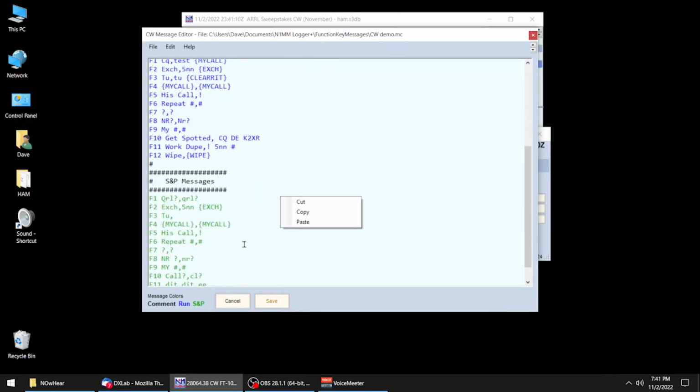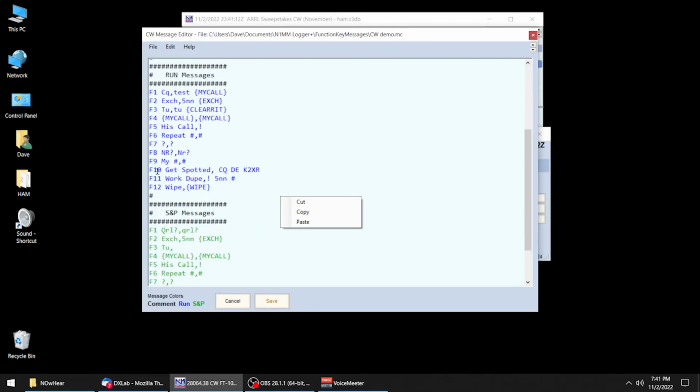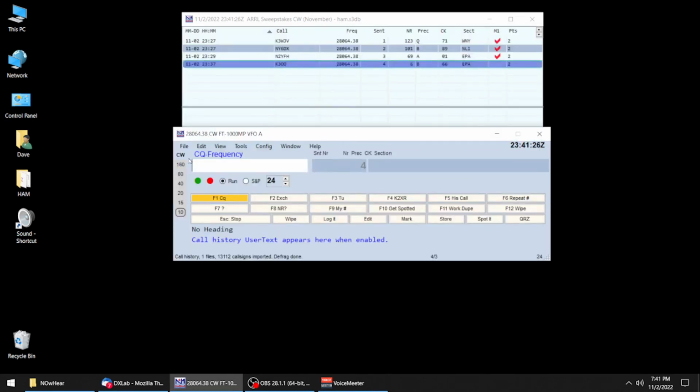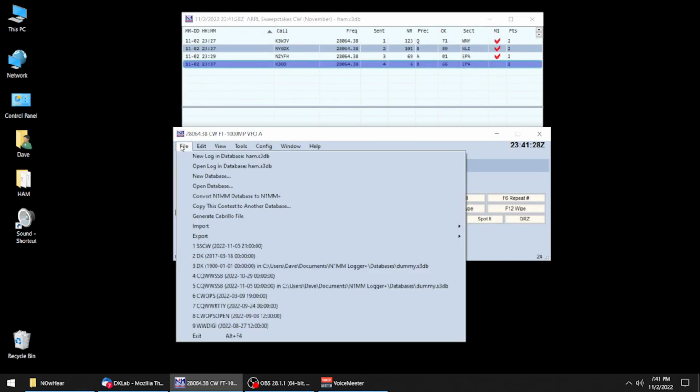So this is my get spotted string, CQ DE K2XR. Most of my CQs do not have DE. CQ DE K2XR gets spotted by RBN for sure. And I'm going to go back here one more time. That was just to show you how to create a clone of an existing one.